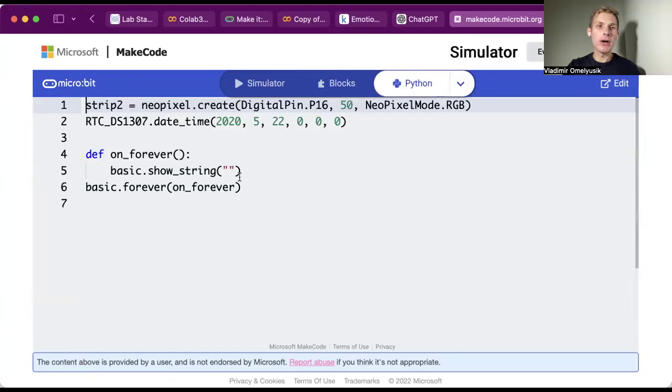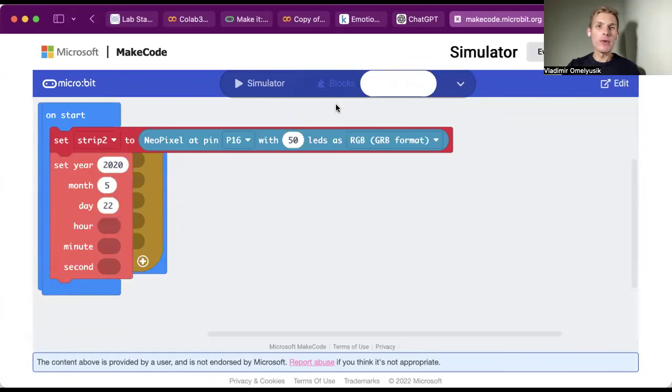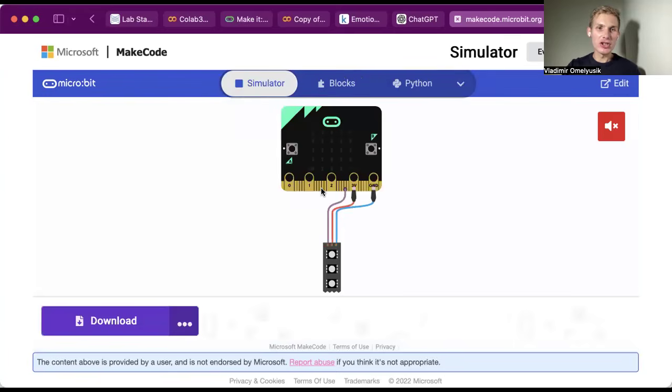So for example, if we switch to Python, here is our Python program. We can go back to blocks, and here is our blocks program. And then the simulator itself, well, it runs whatever program was set up in blocks.